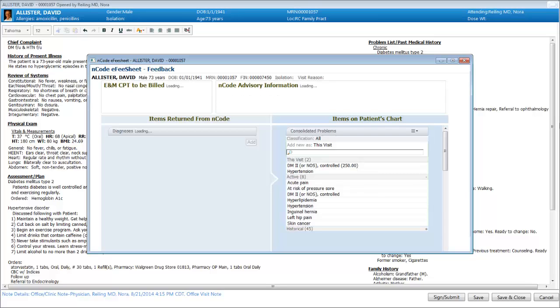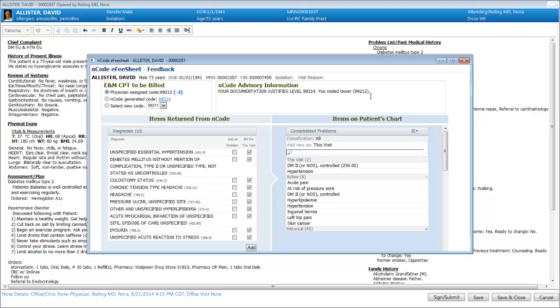Next, ENCODE is reading through this note just the same as what a biller or a coder would do. You'll see in the upper left-hand corner there's that 99212 that I just suggested, and directly below it, ENCODE says, I have enough documented to code for level 4.